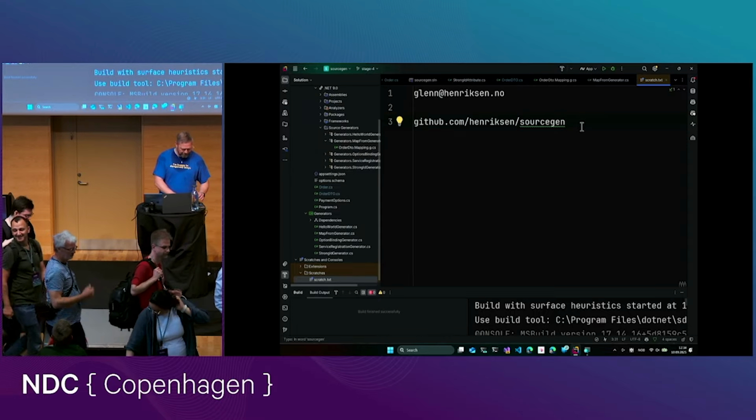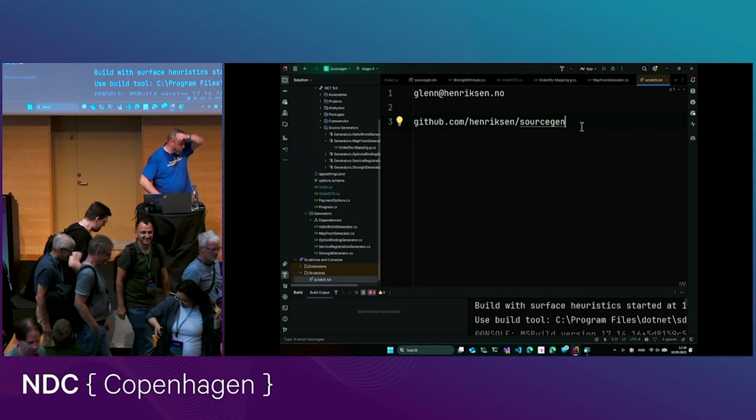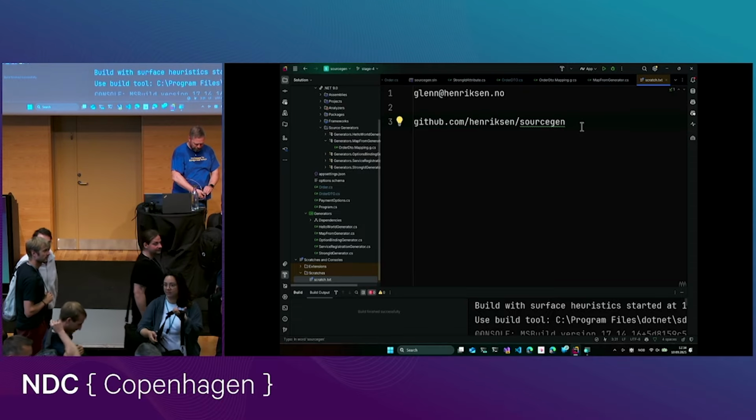Hi. Does this work the same for .NET Framework? No. Oh, so this is only .NET Core? Yes, .NET Core. Need to upgrade, man.